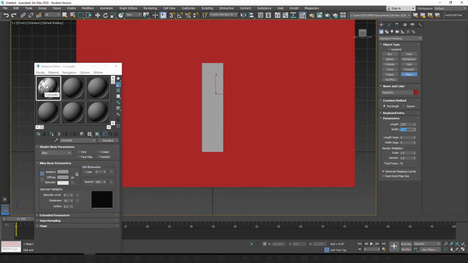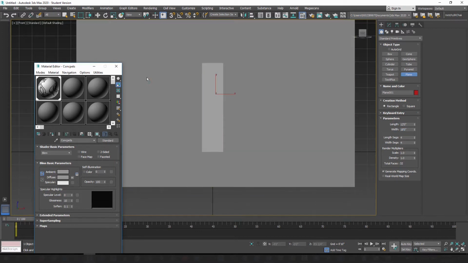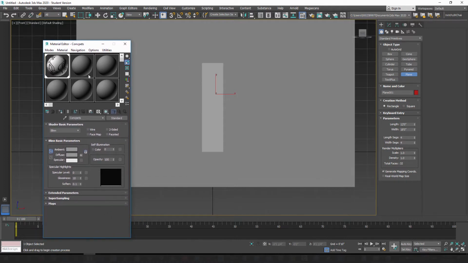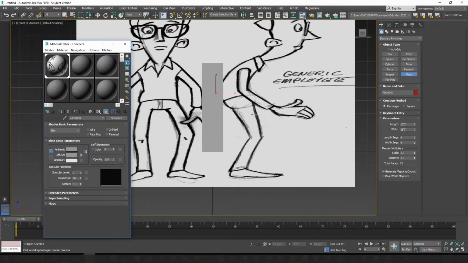And then if we just click and drag our concept onto the image or onto the plane, you'll notice the image is gray at first. You need to turn on in your materials, you need to turn on show shaded material in viewport. So you click this button, and then everything should show up in the viewport.